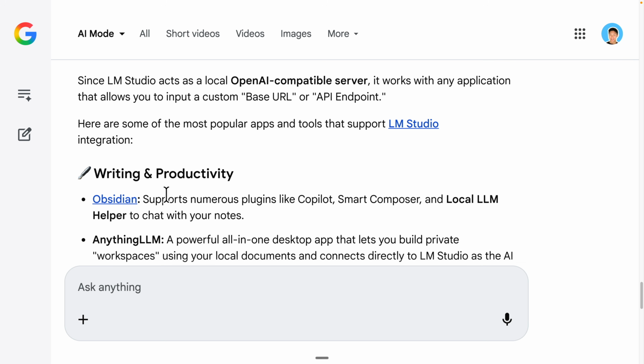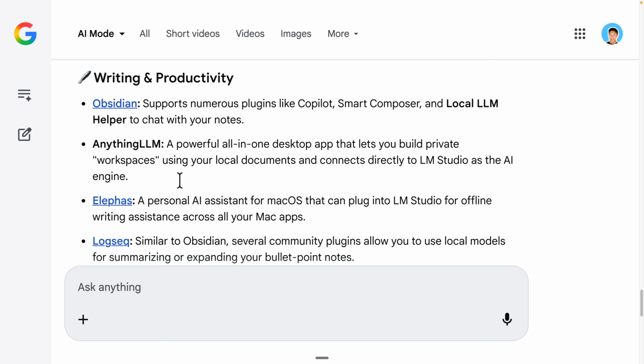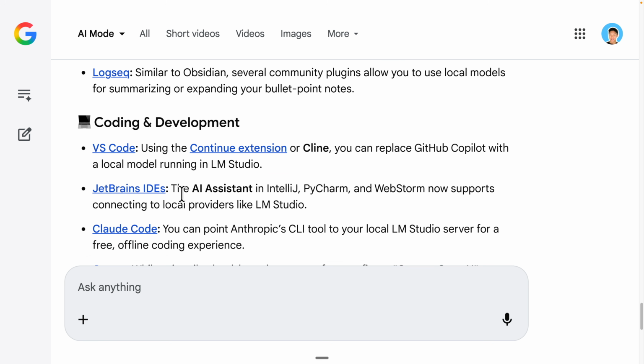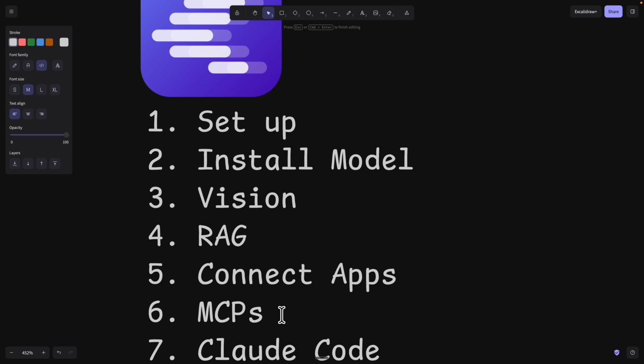Now, obviously there are tons of tools that you can connect it to, like AnythingLLM here, which is also another tool that you can build AI agents with. There are also tools like VS Code, which you can integrate here with the client integration to replace GitHub Copilot with your local model running in LM Studio. There's also the JetBrains IDE, and most importantly, there's also Claude Code, which I'll talk about later on in this video.